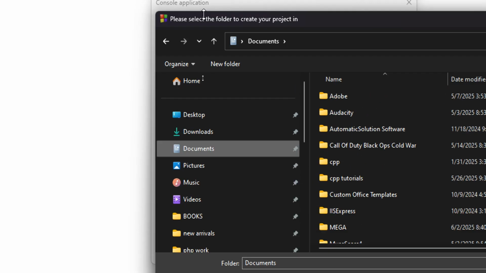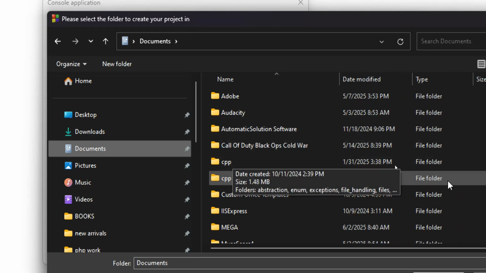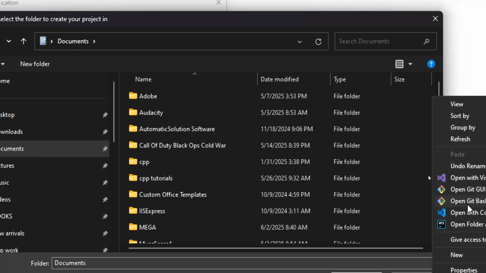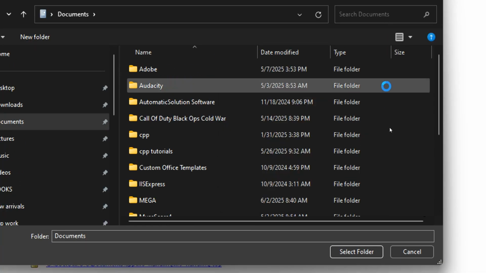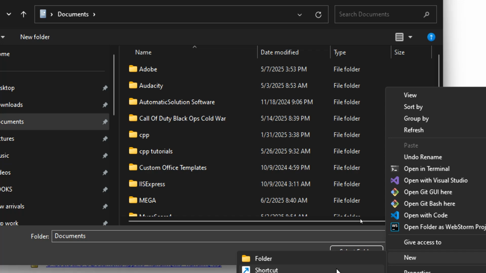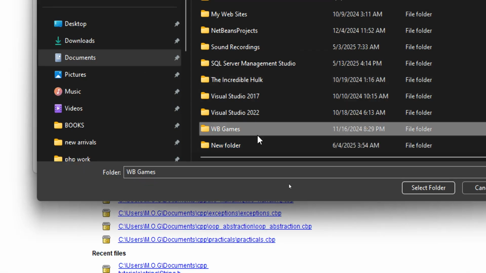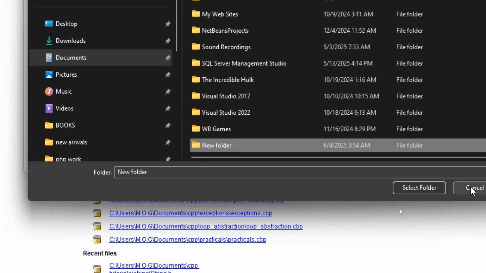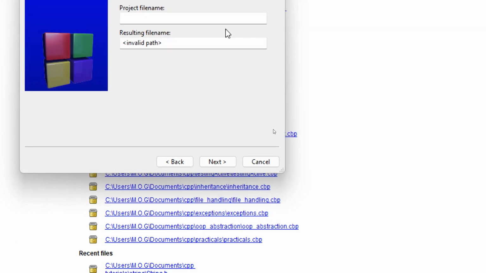So this is what I did. I went to documents, and then I created a folder called CPP. If you want to do the same thing, just right click this side, go to new, then folder, then you name this folder CPP. Then select folder. That means all the work you do will be stored in the CPP folder.